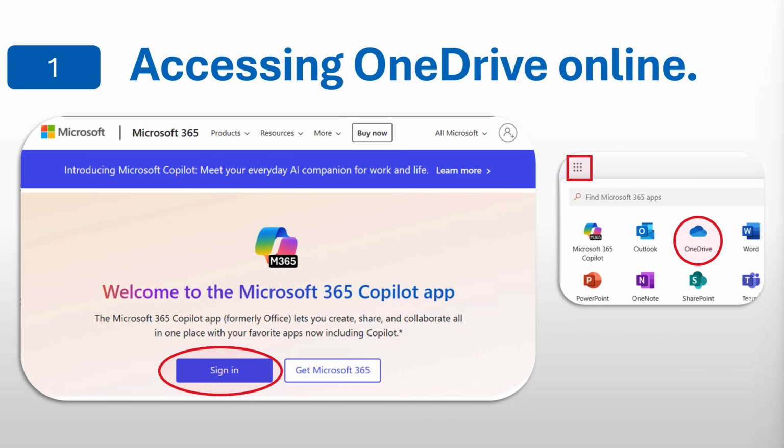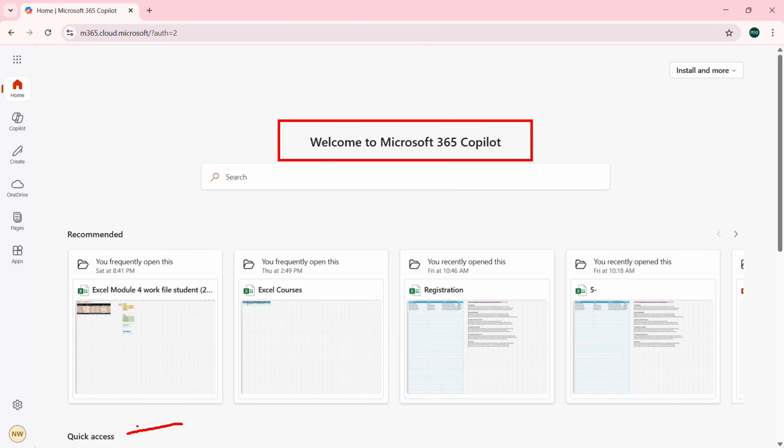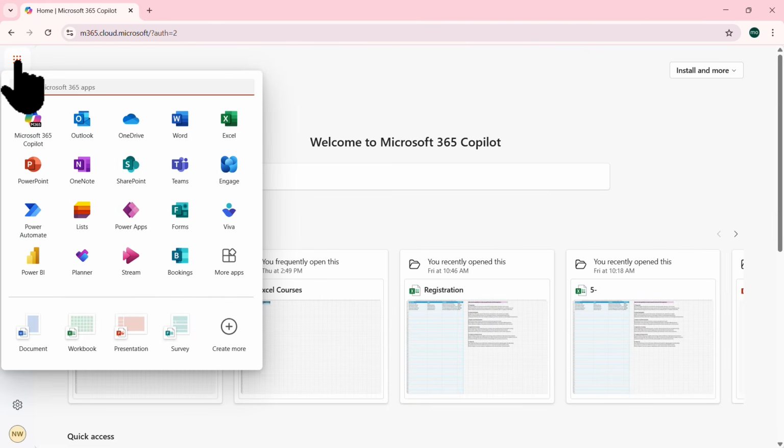I'm going to pull up my browser. I'm already signed in to office.com. And this is the landing page here. As of now, it says, welcome to Microsoft 365 Copilot. This is just a quick page that helps me get up to speed with what I've been working on recently. But I want to get to OneDrive. So I'm going to click on the app launcher here on the top left. And right here, we can immediately see we can access different web applications. So Word Online, Excel, but I want to access OneDrive. So I'll go ahead and click there on OneDrive.